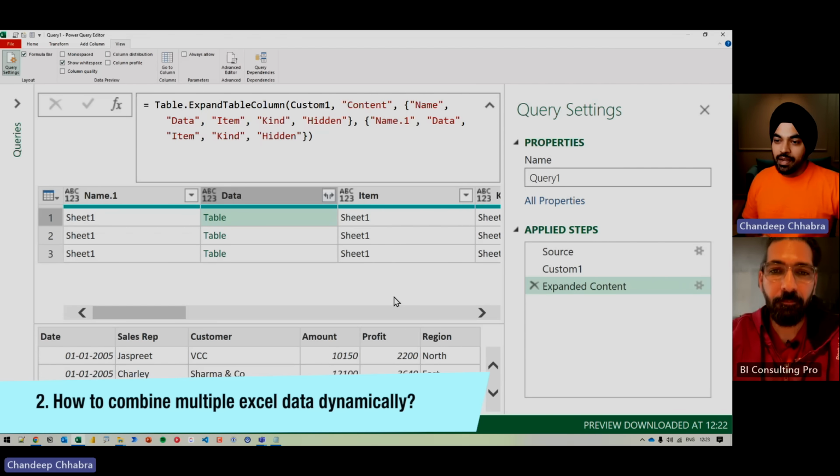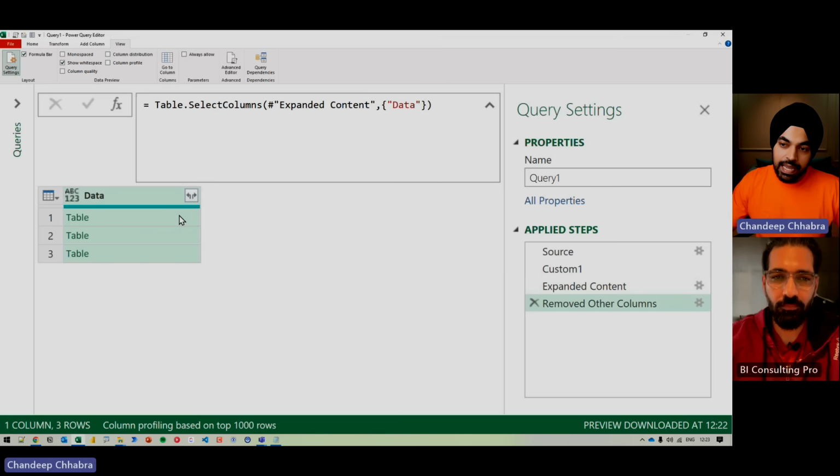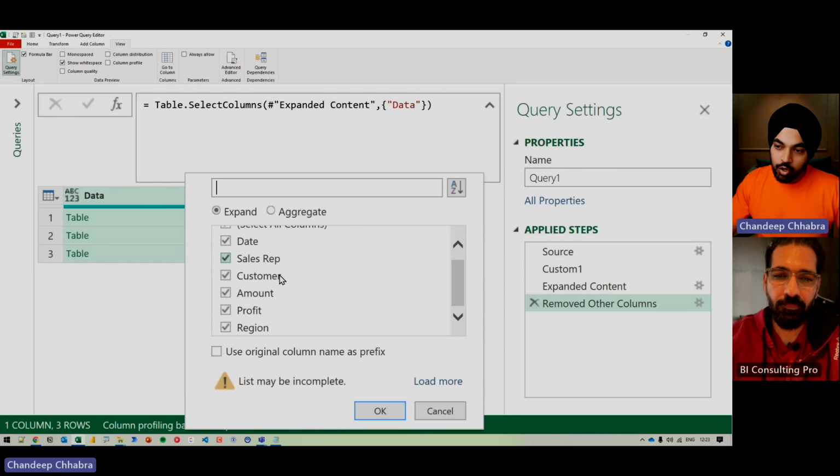That's right. Cool. Once we have done that, now I just click right here and I say that I don't really want to have just maybe remove other columns. And now I can click on the expand button right here. And that's where most people kind of go wrong. So if I click on the expand button, it shows me all the columns which are there in all the tables.